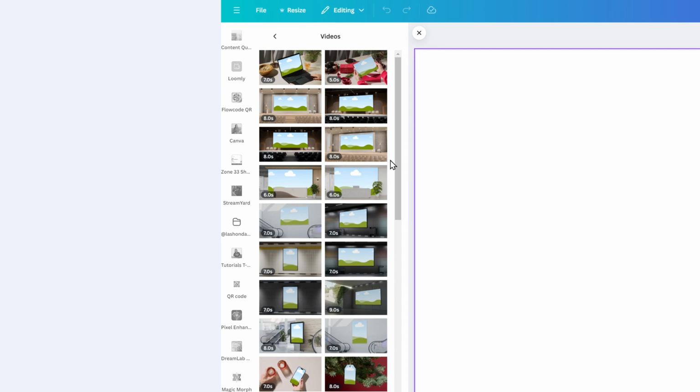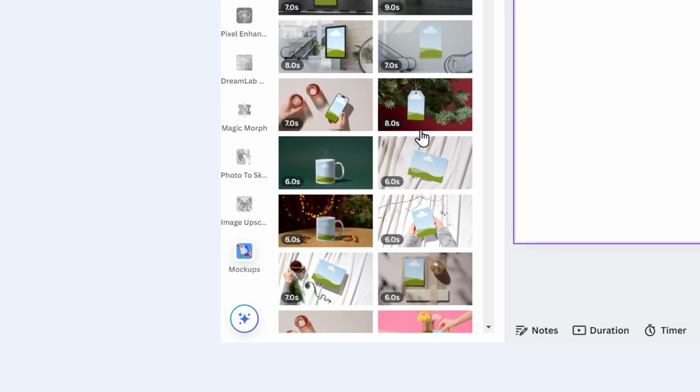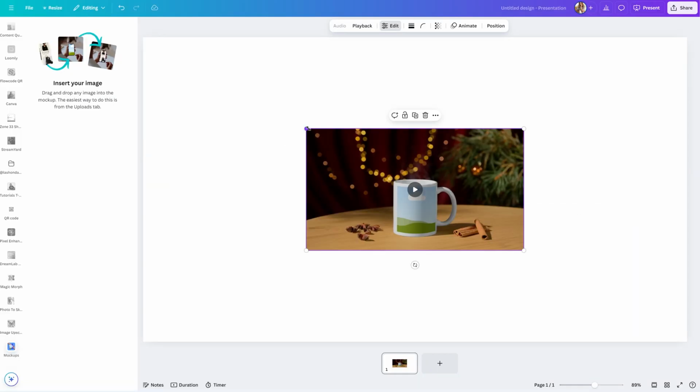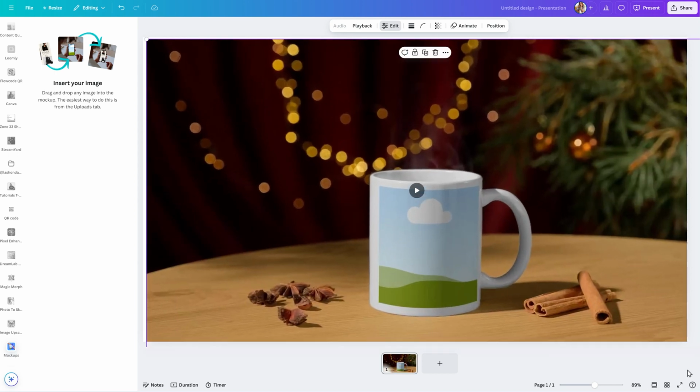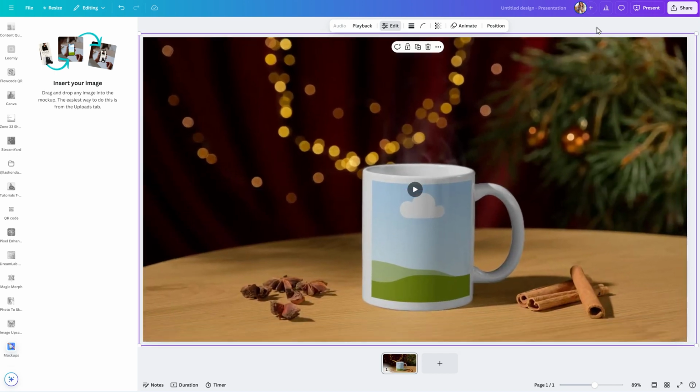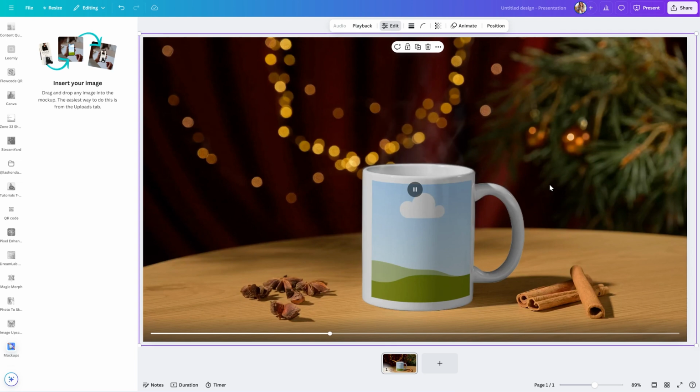From there, in the bottom left-hand corner, you're going to see the length of time that these clips will last for. Some are as long as 8 seconds, others are shorter. So I'm going to drop in this holiday-themed mug, and I'm going to drag and drop it to fill the presentation template. We're going to hit play on this mockup so you can see what it does. In this example, everything else is stationary, but you can see there is steam rising from the cup.